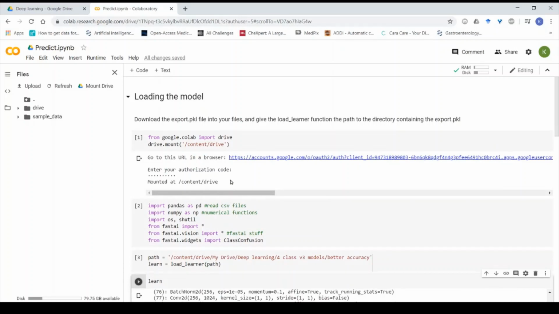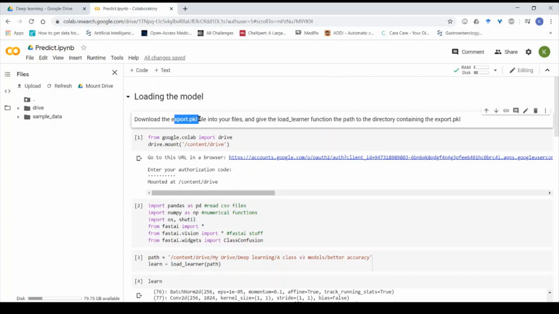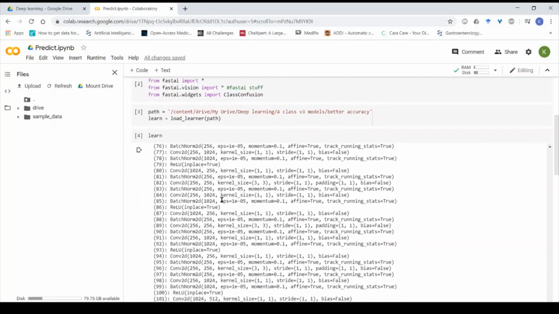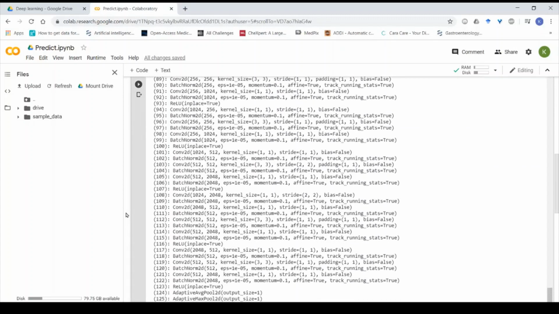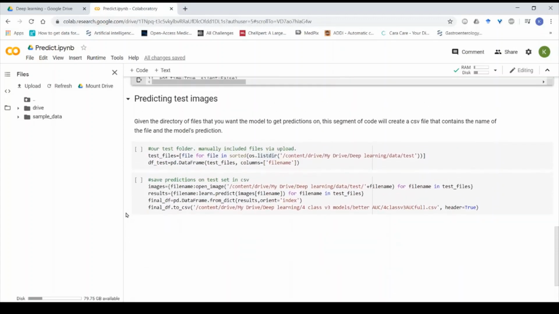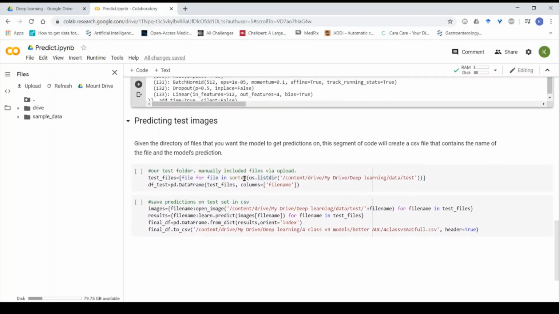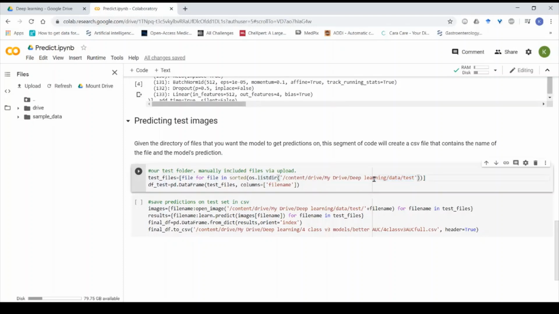First, you download and load the file export.pkl. The export.pkl file contains all the preset parameters, as you can see, from a convolutional neural network. Then all you have to do is give it a folder with the X-ray images that you want it to predict on. In this case, I call it the test folder. And then run this code and it'll give you a CSV file with all the predictions.